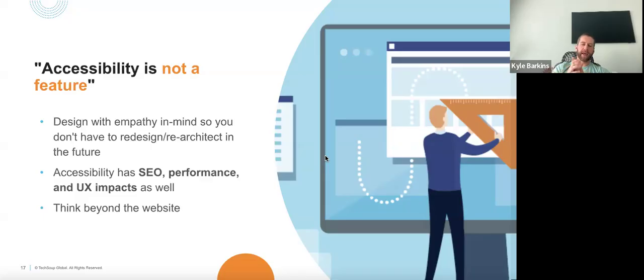And AI engines now too, but also Google, the common search engines, and different tools give preference to accessible sites. So it'll have SEO, search engine optimization, impact. It'll have performance and user experience impacts as well, as we touched on earlier. Just making something accessible makes it generally better for every user, not just the users that need the accessible piece of it.